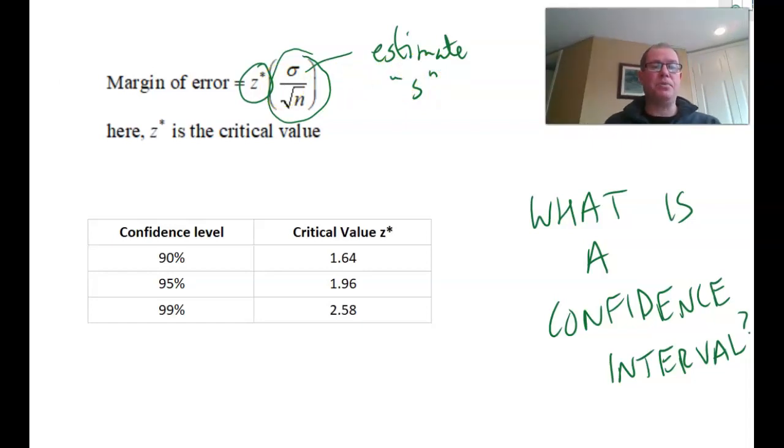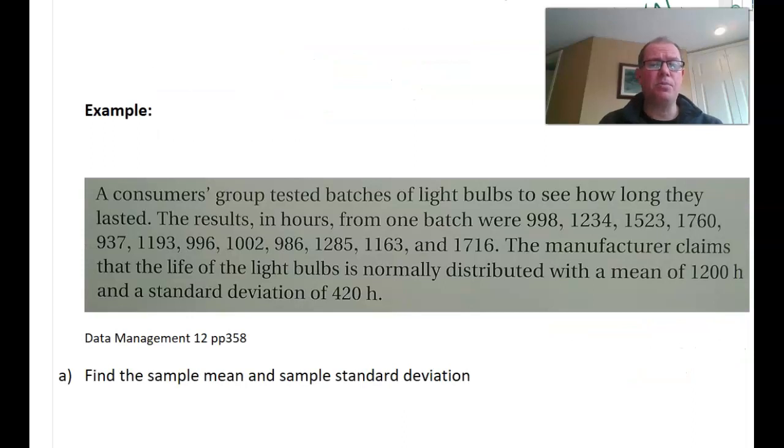So let's do an example. I really like this example because this shows why finding samples and doing confidence intervals is so important, because clearly we would not want to do a census here. What we've got here is testing light bulbs in a factory and how long they last, and we've got the number of hours they last for a particular manufacturer. Obviously there's no point doing a census, because if you used every light bulb until it failed, you're not going to make a lot of money now, are you? So clearly the manufacturer wants to know if their claims are correct, that the light bulbs have a mean of 1200 hours and a standard deviation of 420.